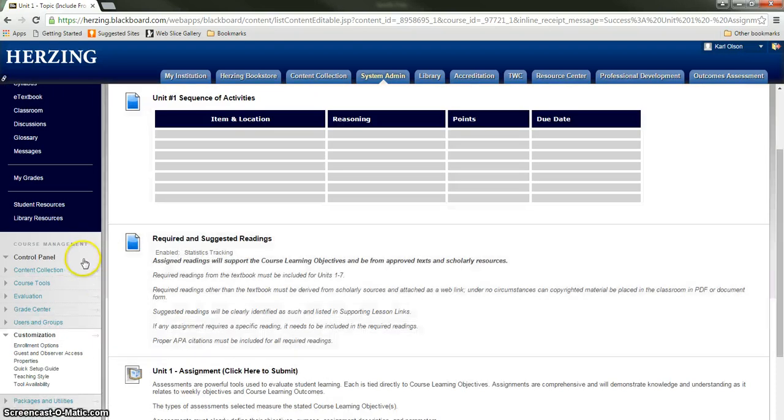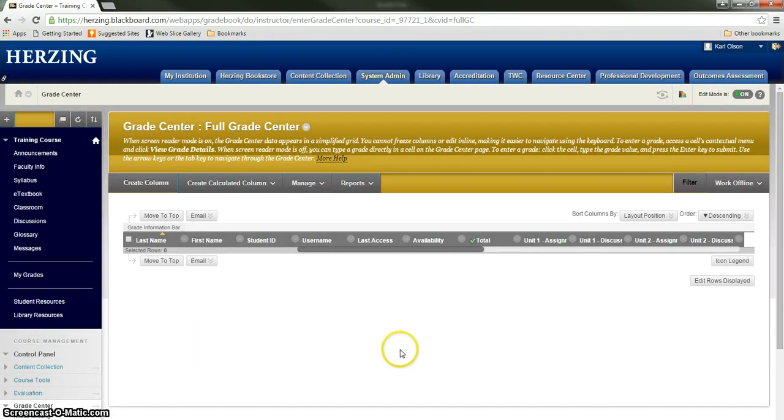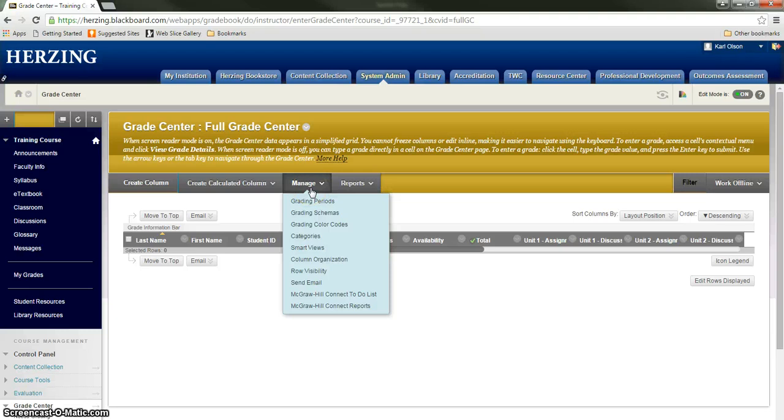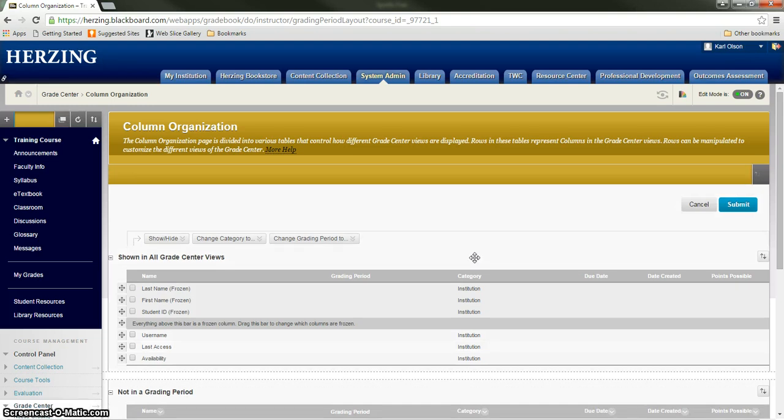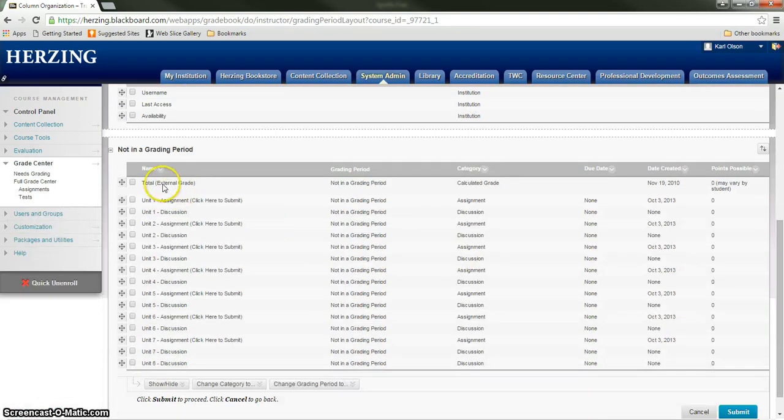And the final item you will be checking is the gradebook. So let us scroll down to the course management section here, Grade Center, Full Grade Center. You want to make sure there is a single column called Total. This is how the grades are extracted. And then we also want to make sure that that total is 1,000 points, which is the Herzing requirement. So we go to Manage, Column Organization, and we can see the total column and what the total points possible are. You'll want it to be 1,000 points.